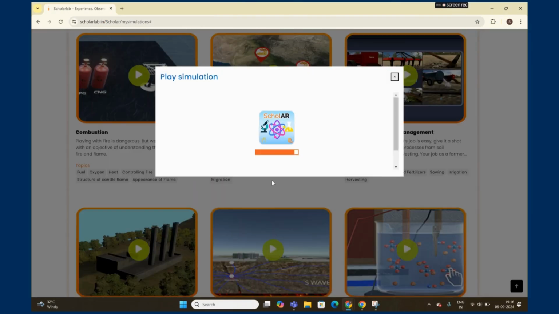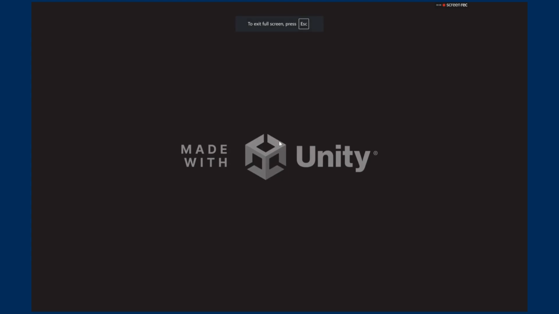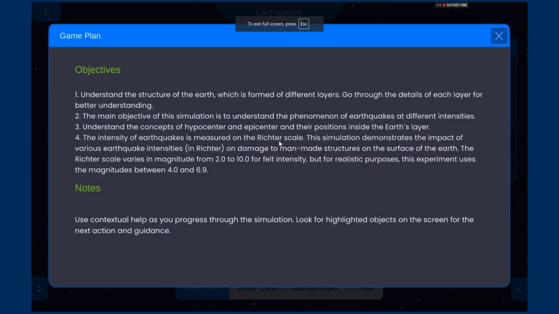Let me open the EarthQuark simulation for you. Each simulation begins with a game plan. This outlines the total objectives of the simulation. So if you're a new user, kindly go through this section thoroughly to maximize your experience.